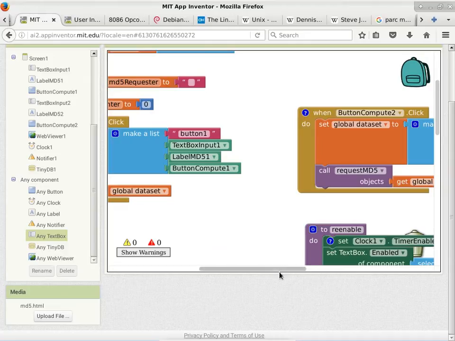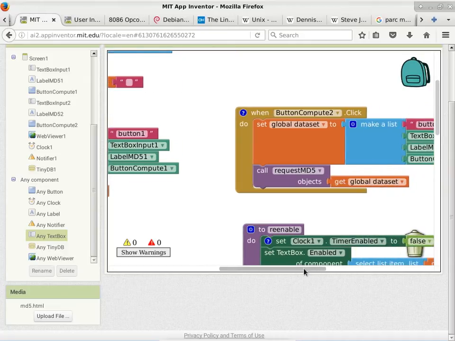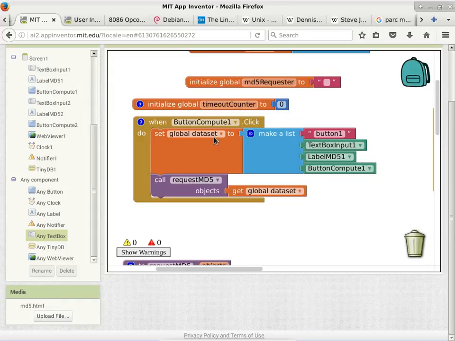So when I go to button compute 1, the click event handler of this thing, the first thing I do is to set the global variable data set to this particular list. And then the second thing I do is to call the subroutine and say, okay, this is a list that has all the components. Go ahead and do whatever is needed to start the computation of MD5 hash.